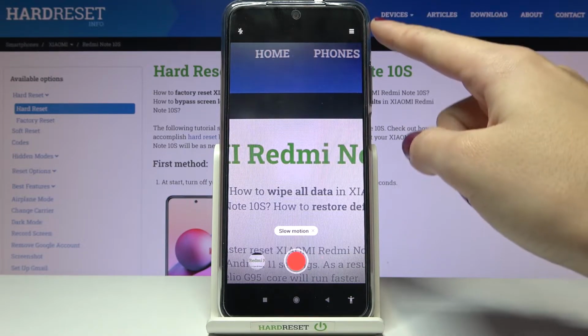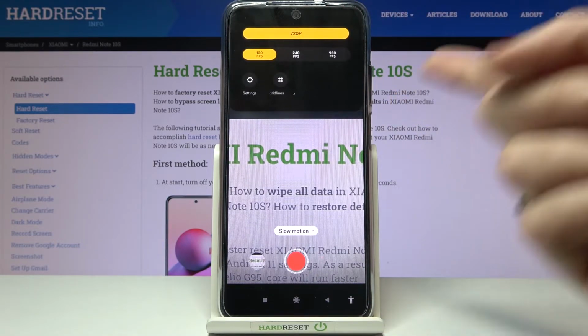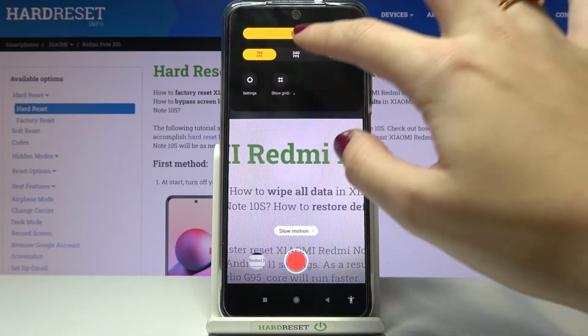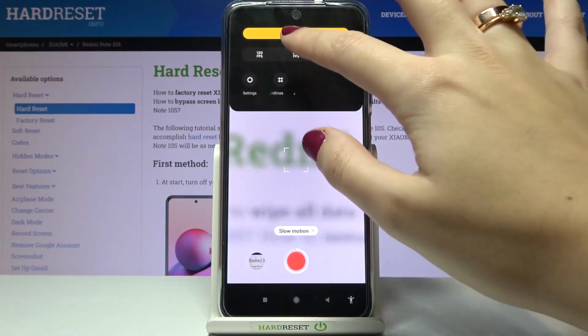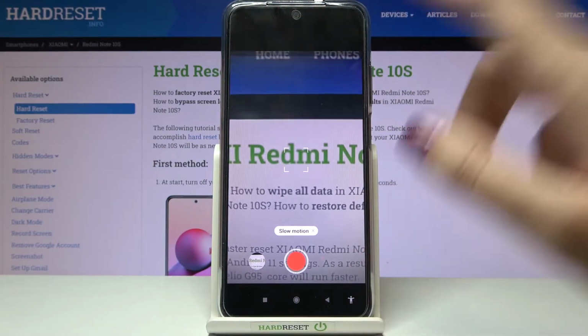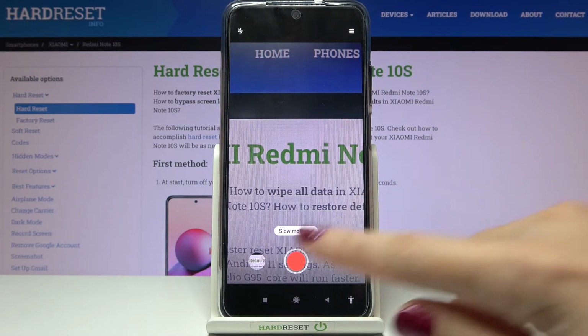We can also go to the right corner button to adjust some more options about our slow motion. For example, change the speed from 120 to 960, so you can pick whatever you need. Now let me stay on this one to show you how it works, and let me start recording.